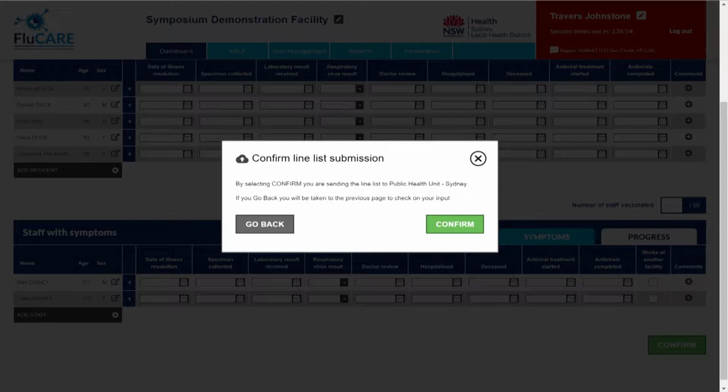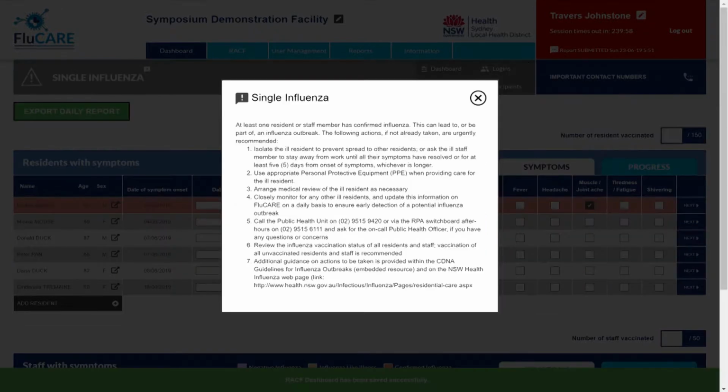At the same time as this, FluCare's algorithm is automatically interpreting this new information to determine whether or not this needs to affect the situation. So as soon as they hit confirm, they get a real-time response, a pop-up alert telling them exactly what's changed in the facility. So now we have a single influenza, and there are some actions provided there just to begin implementing some control strategies.